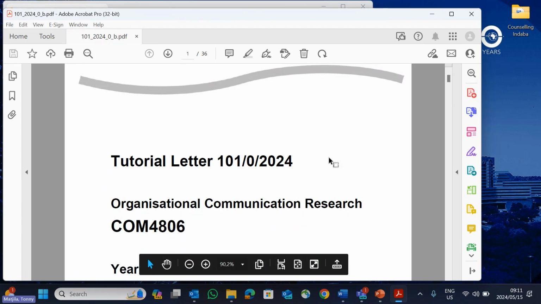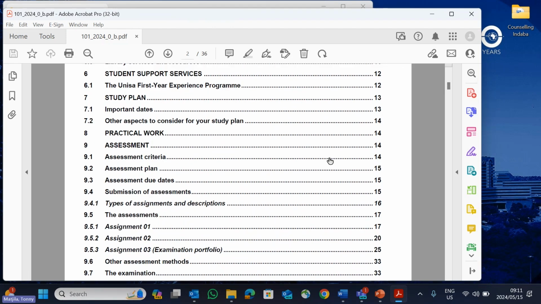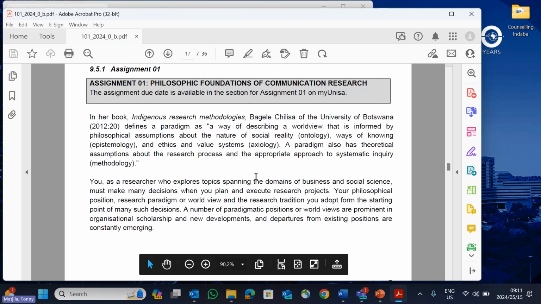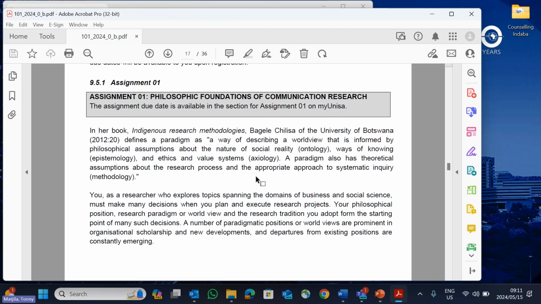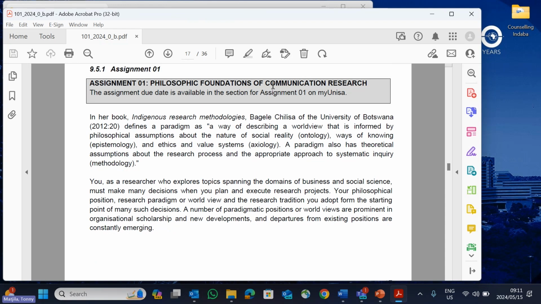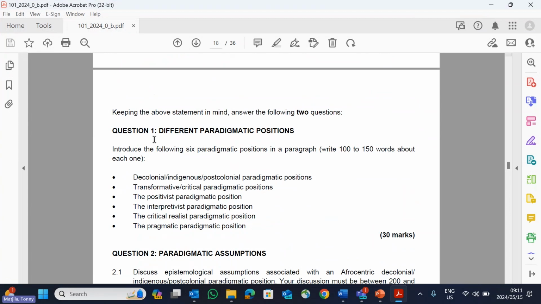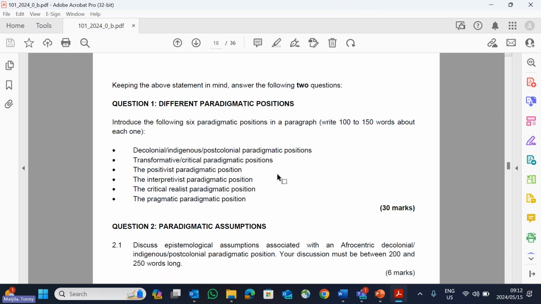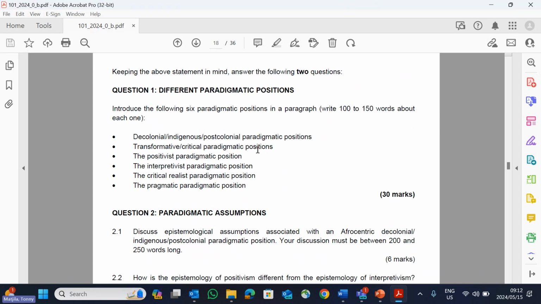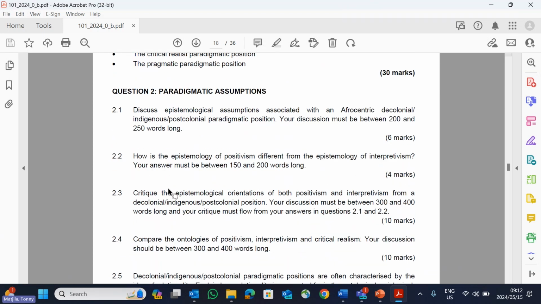So this is one for honors, for communication, and let's go to assignment number 1. So you will see assignment number 1. It's on philosophical foundations and communications of research. Yeah, this is in communication sciences. And these are the questions. Different paradigmatic positions you have to introduce. So this is what is required of you. You need to just understand. And they have given you the number of words for each and every sub-question under question 1. And this is question 2 and so forth.